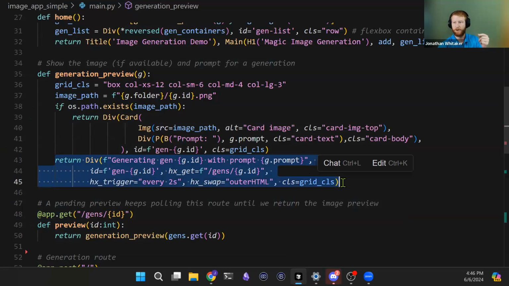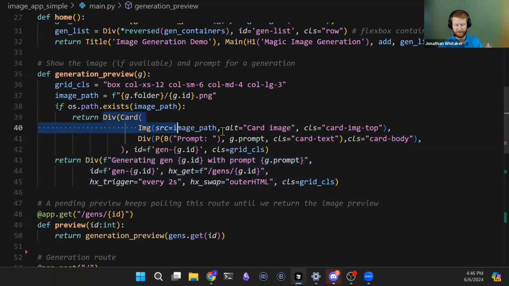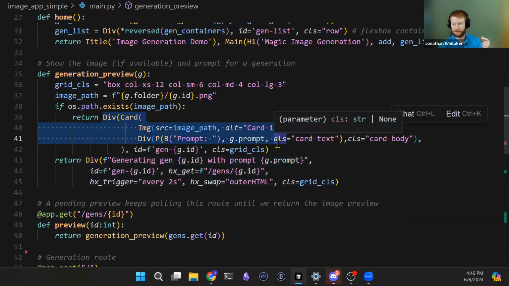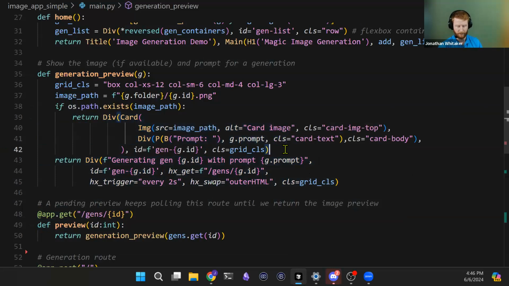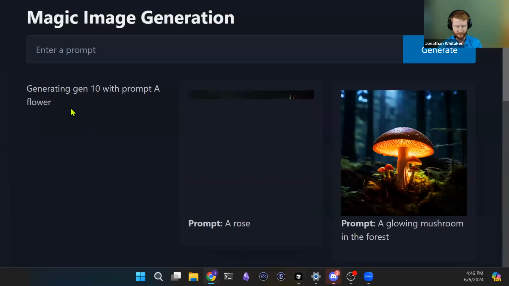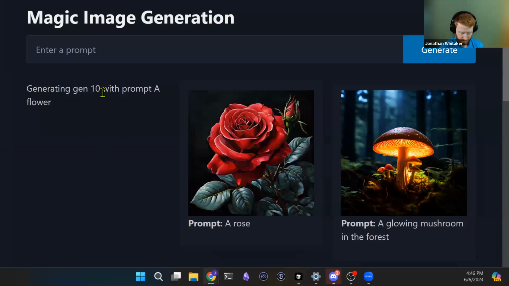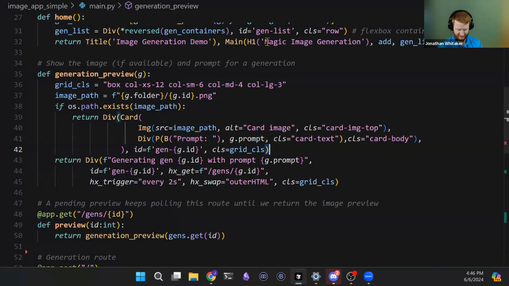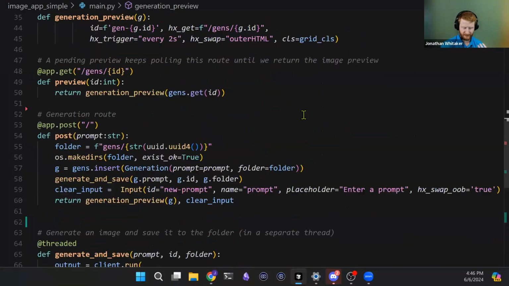So it's just this polling, and once the image is available, we can now return a div. This has no trigger on it, so it's going to stop querying and querying, and it's now going to show the actual image. And so that's why we can go from this little temporary generating thing to the actual image. Maybe you guys have used up all my Replicate credits. Okay, so that's what's going on.